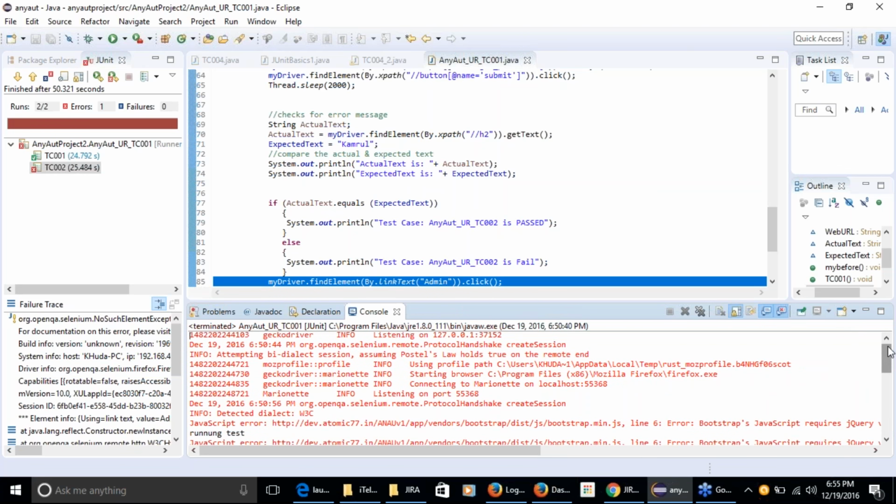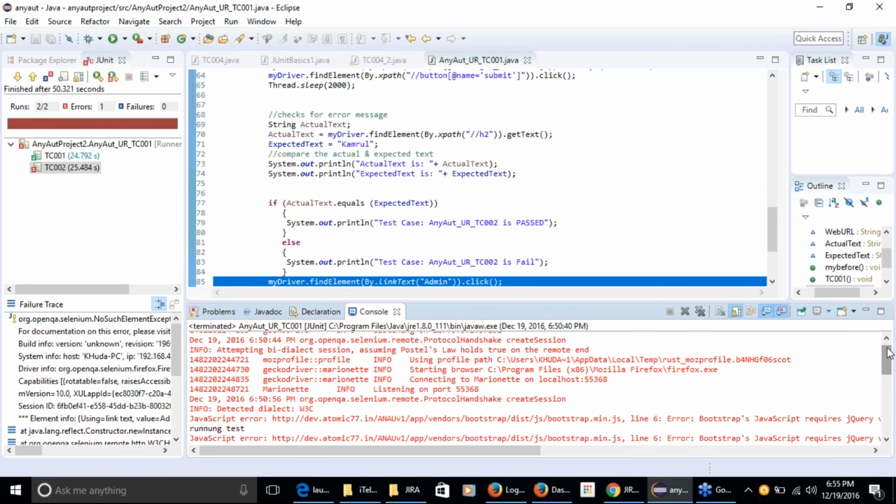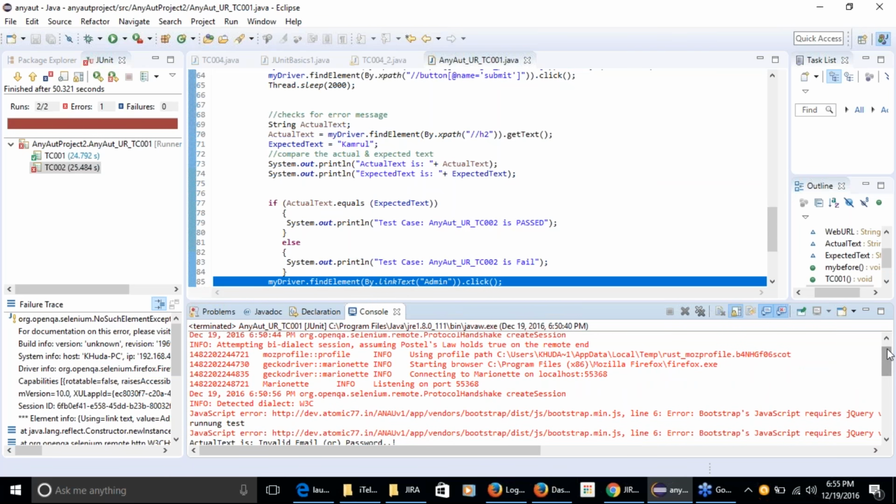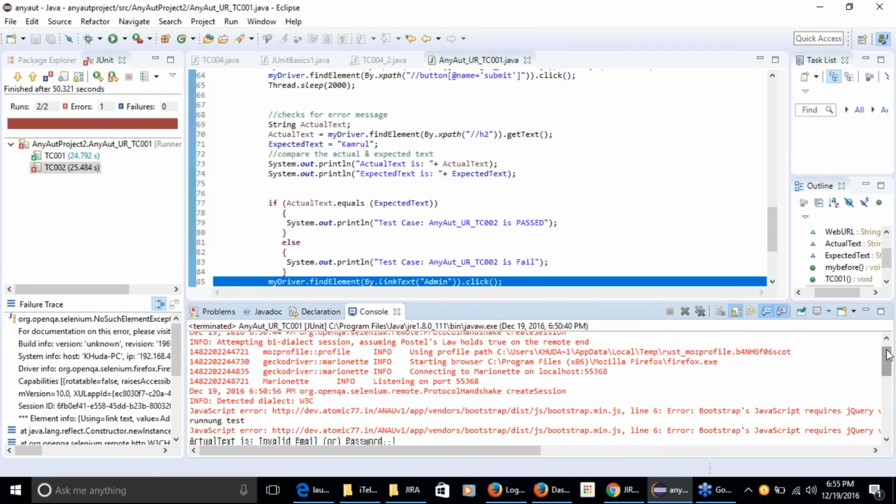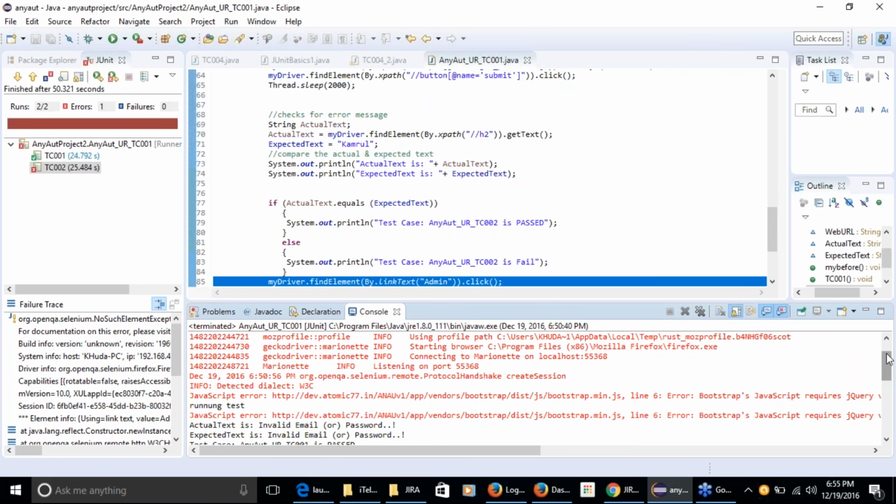Okay, so Gecko driver opened. Now it says, what is this, running test? The first line. Running test is the @Test annotation. I just printed something. Is it showing running test or running test?